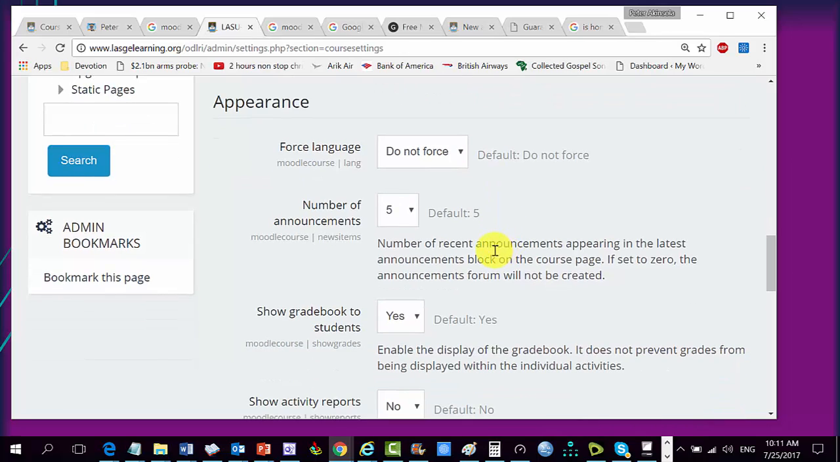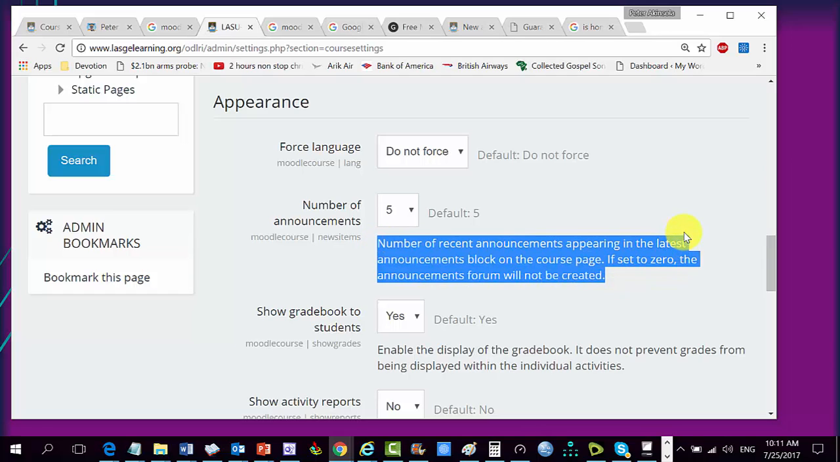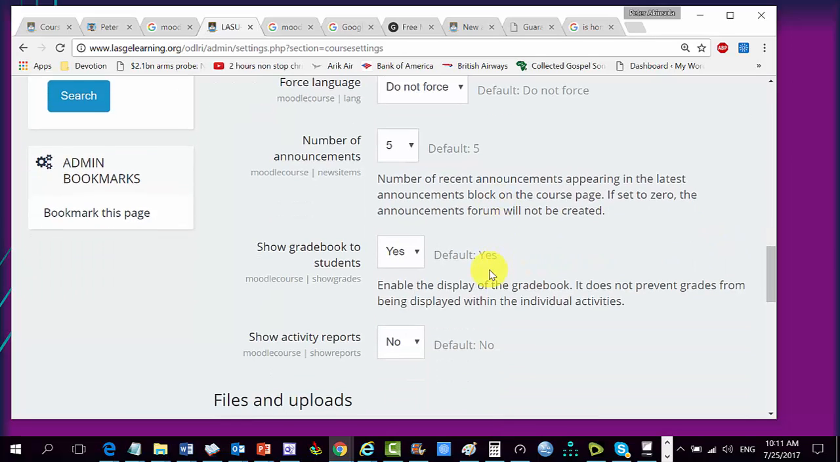Number of announcements, default is 5. You can increase the number of announcements that you're going to be posting on your home page, but I think 5 is just fine. So you can see number of recent announcements appearing in the latest announcement block, that block on the course page. If set to 0, the announcements forum will not be created.